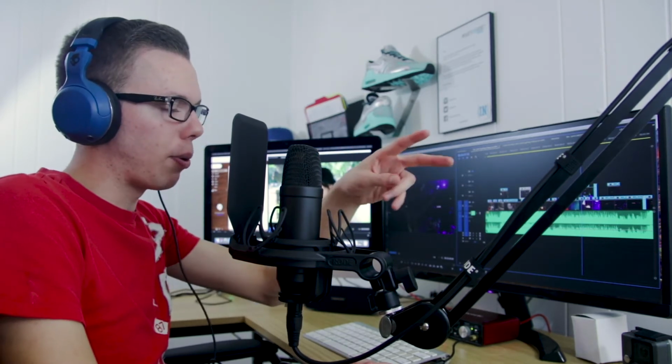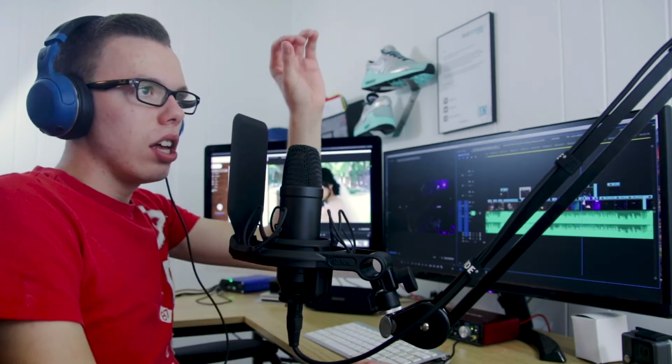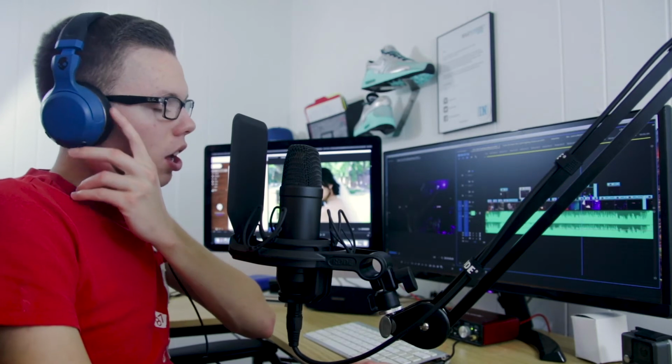If you've ever heard of the Nifty 50 or the 50 millimeter by Canon, that is a 1.8 or 1.4. I believe it's one of those two. I always get those 1.8 and 1.4 confused. But if you have that lens, use it when it's darker, because the lower the number is, the better it's going to do in low light conditions. I'm telling you that right now.